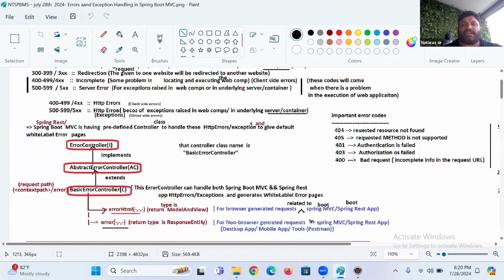Important error codes are status code 404, requested resource not found. Whenever you give a wrong URL, you will get it. 405, method is there to process get mode request, but you are giving post mode request. Then you will get 405, invalid request method. 401, when security is enabled, if you are not giving correct password, authentication failed, 401. 403, authorization is failed. 400, bad request, guys.